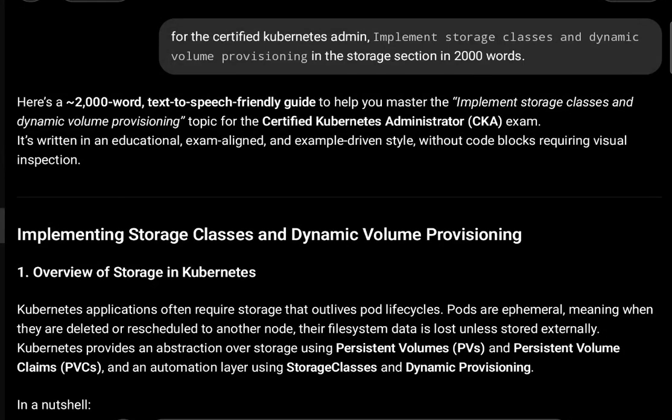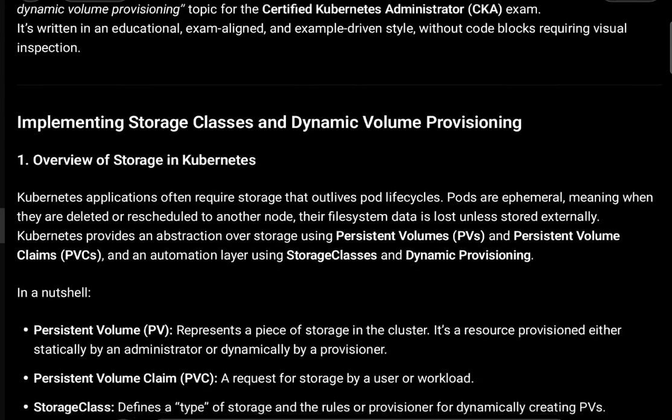For the Certified Kubernetes Admin, implement storage classes and dynamic volume provisioning in the storage section in 2,000 words. Here's a 2,000-word text-to-speech friendly guide to help you master the implement storage classes and dynamic volume provisioning topic for the Certified Kubernetes Administrator CKA exam. It's written in an educational, exam-aligned, and example-driven style, without code blocks requiring visual inspection.